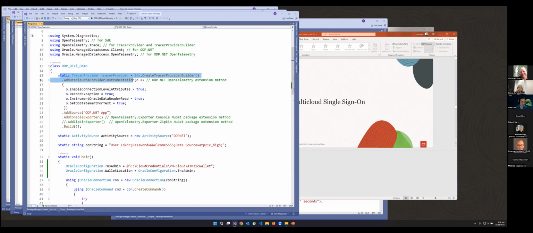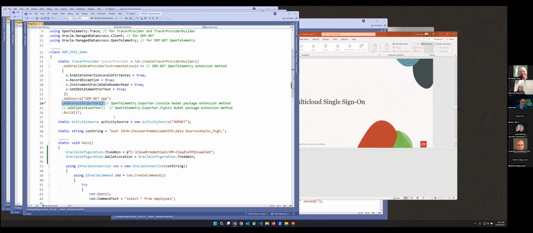Our tracing provider is going to be a console provider. So we add our tracer provider and tell it what to enable. We're going to get connection level attributes, recording the exceptions, instrument Oracle data read, and set context. We provide an exporter. We can have any OpenTelemetry exporter, since OpenTelemetry is just an industry standard. In this case, we're going to use the console exporter just to make it simple.